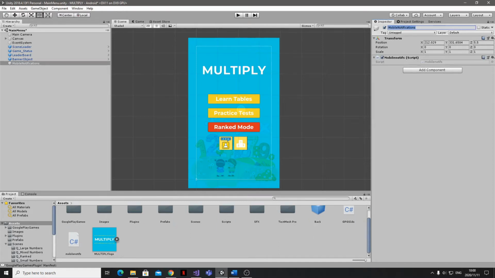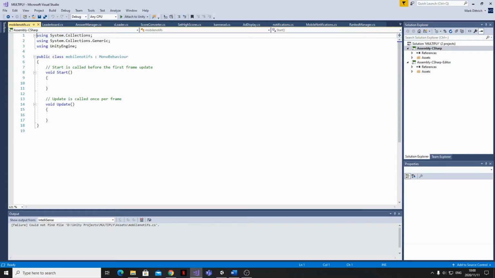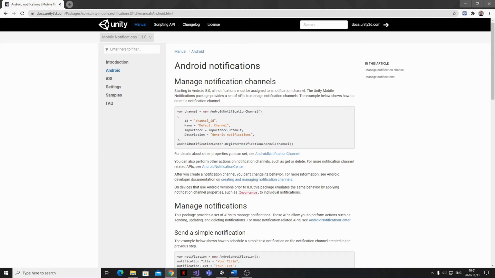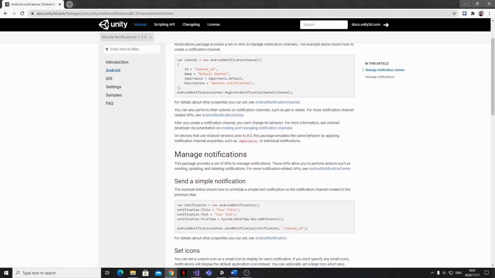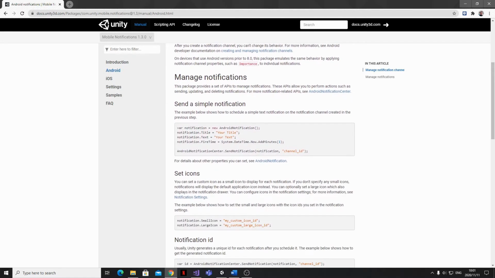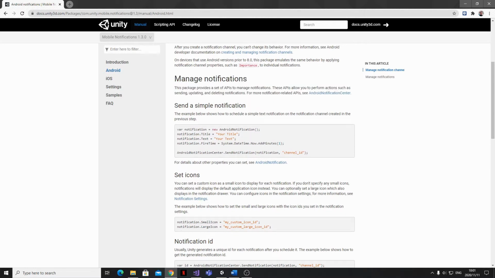Now we're going to head over to the Unity documentation for mobile notifications for Android, and for easy reference I've left a link to this page in the description of the video below. Okay. When setting up mobile notifications for Android, there are two key pieces of code we need to implement. The first is to set up a notification channel for our messages to go through. I like to think of this as a sort of radio station that we would broadcast messages through.